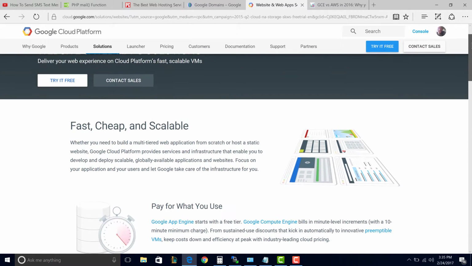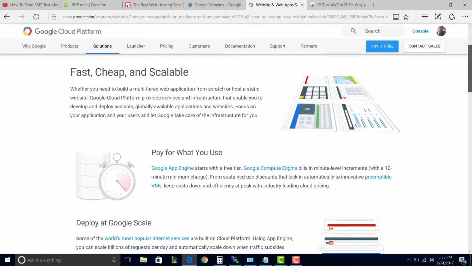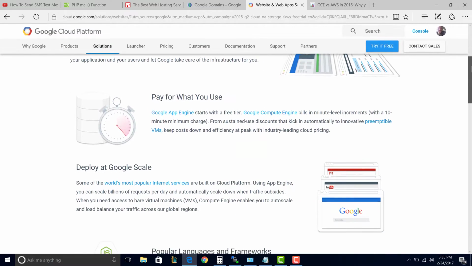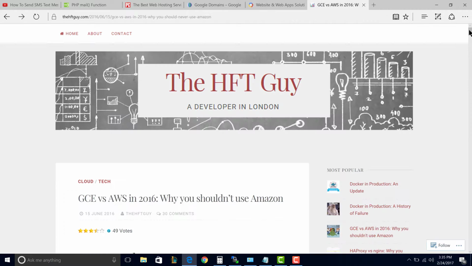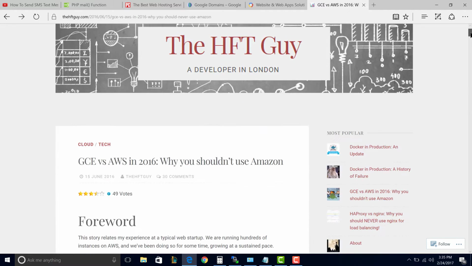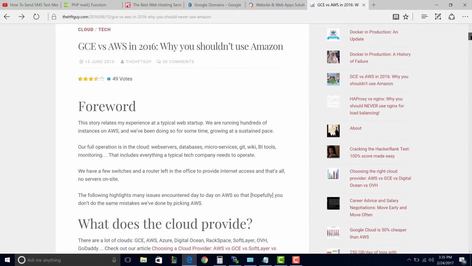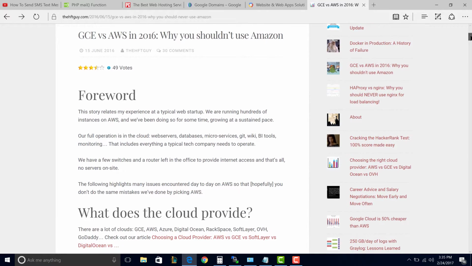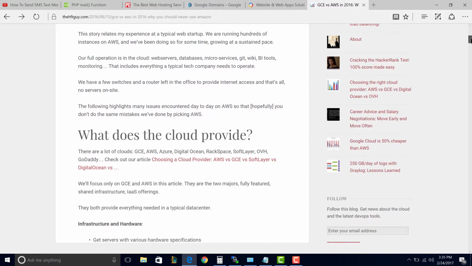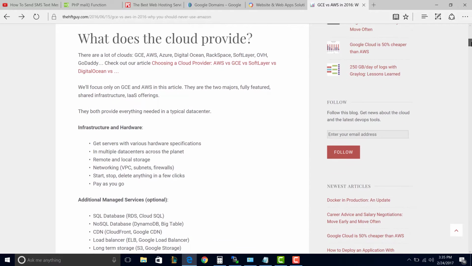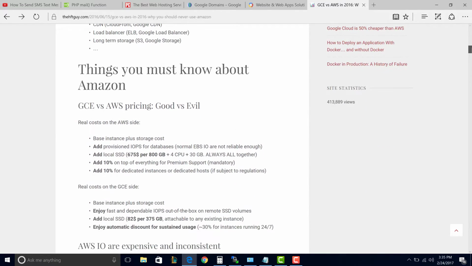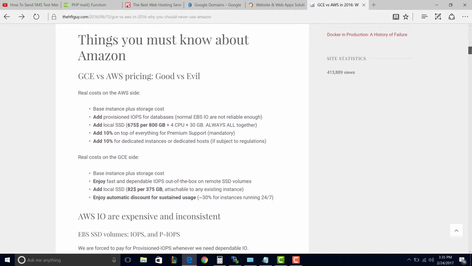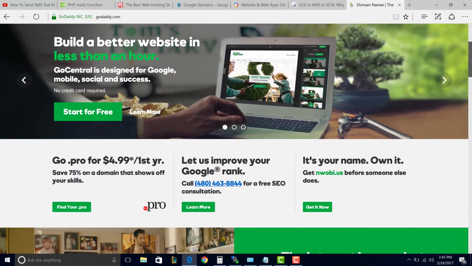So Google, it's fast, cheap, scalable for those of you who are interested, and they offer you, say, a $50 credit just for signing up. But this is a blog that basically tells you more about cloud, what it is. It compares Google's cloud services to Amazon's web services, and if you guys are interested, this will be in the description below. But moving on, I'm going to be using GoDaddy.